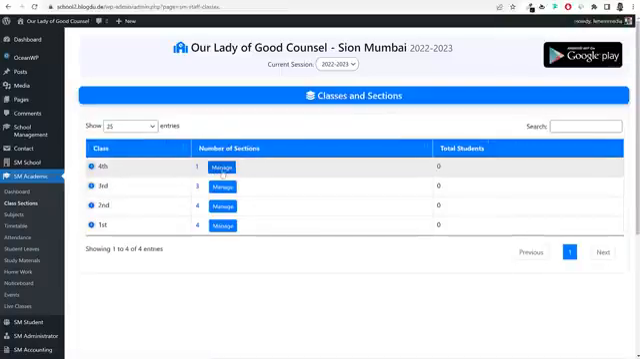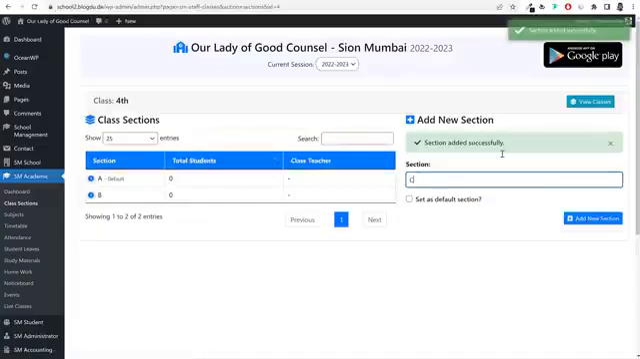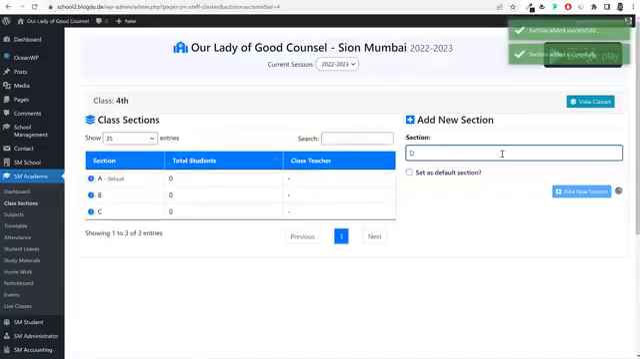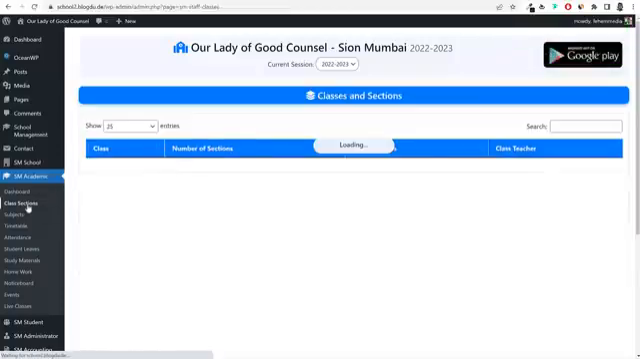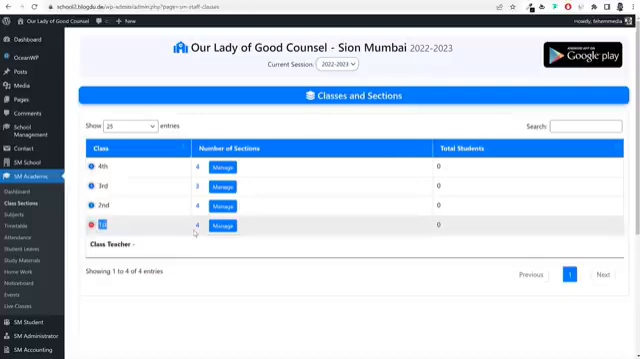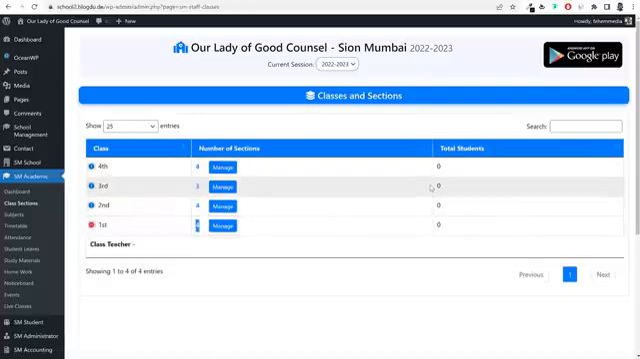Then we have class 4. So we'll select class 4 and add B, C and D divisions, all these things. So you can do it like this. If you again come back to class sections, you can see first class has 4 sections, then second also 4, third 3, fourth 4.